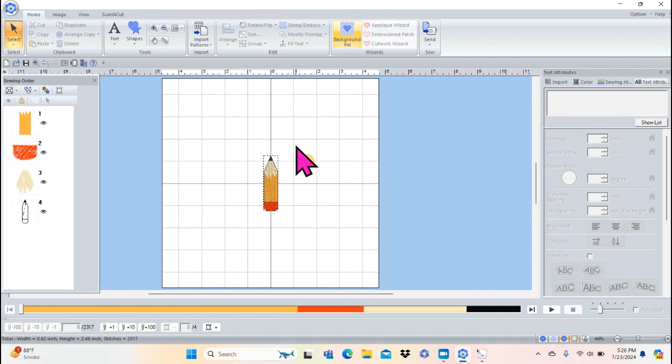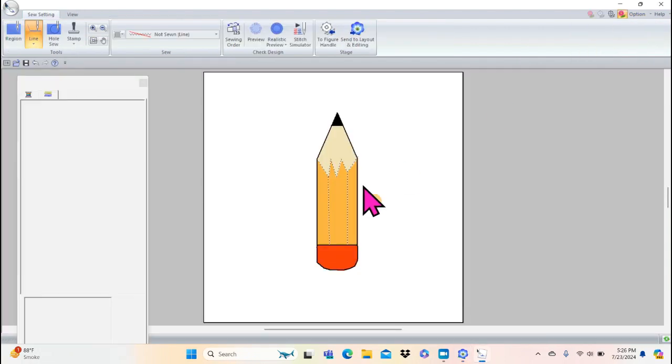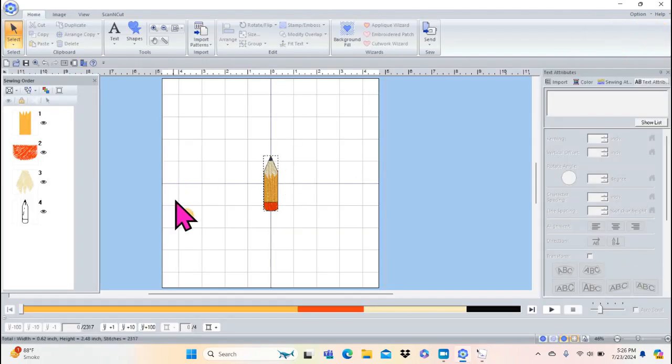Now, that's the last step that you have to do. You have to bring it into layout and editing. If I save it while it's still over here in Design Center, it's going to save as a PEM, not a PES. So you can't save it here and sew it out. You have to do the layout and editing. So you send it over to layout and editing, and there's your design right there, and it's all ready to sew out the way that I created it.